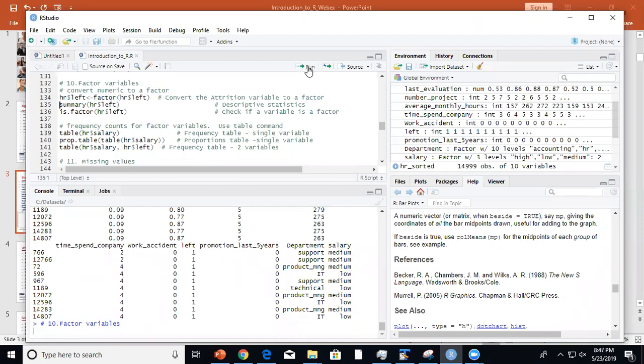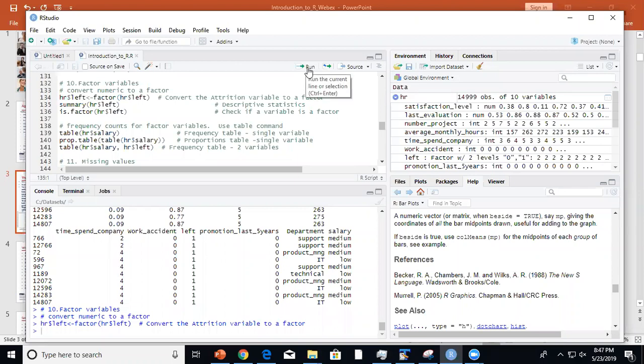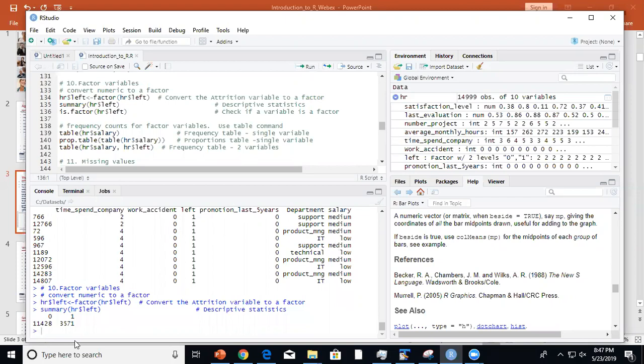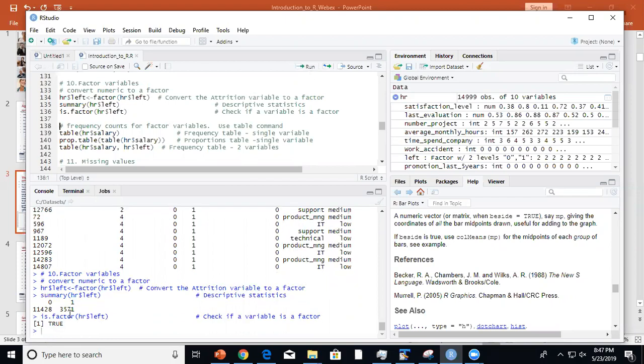And then how do you know that the command works as expected? You run the summary command and you see this. Now my statistics have changed. I see my values, 0 and 1, and the number of rows that have each value. I could also run the isFactor command, and it will show me that the data type has changed to factor.